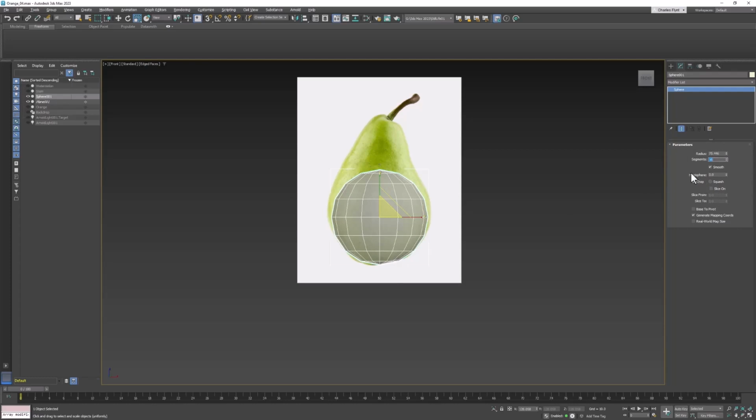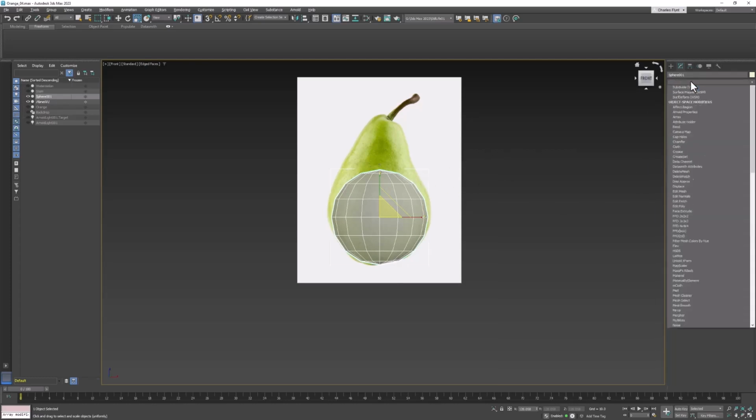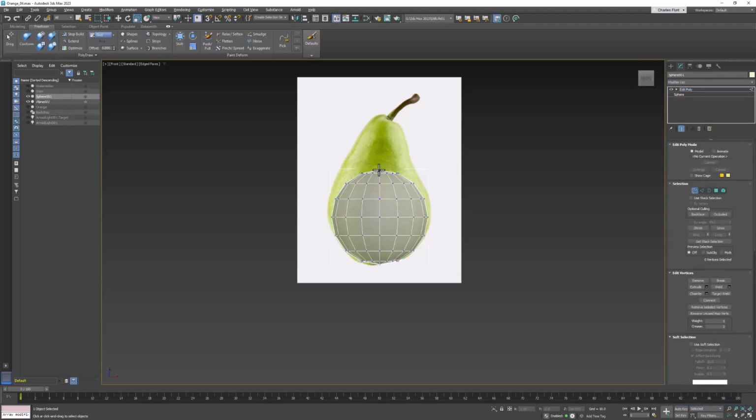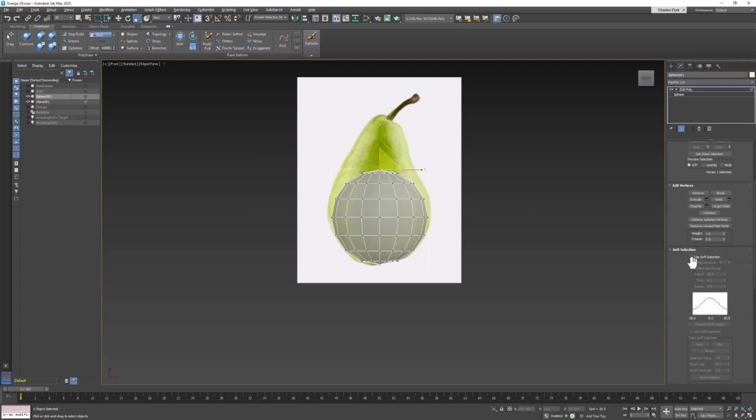All right, so let's start by adding an Edit Poly to the top of the stack, because we're going to experiment here. We want to make sure that we're doing it right. Select that top vertex and turn on Soft Selection and adjust the falloff. It's about halfway down, and then pull that up beyond the top, and then adjust the falloff again and pull that down.